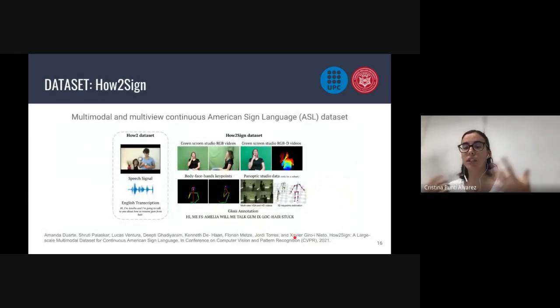Then, in order to address this problem, in 2021, Amanda Duarte presented at CVPR this How2Sign dataset. How2Sign is a multimodal, multiview American Sign Language dataset that contains a collection of instructional videos that come from an existing dataset called How2 Dataset. That is basically videos from YouTube of people explaining how to do several things.